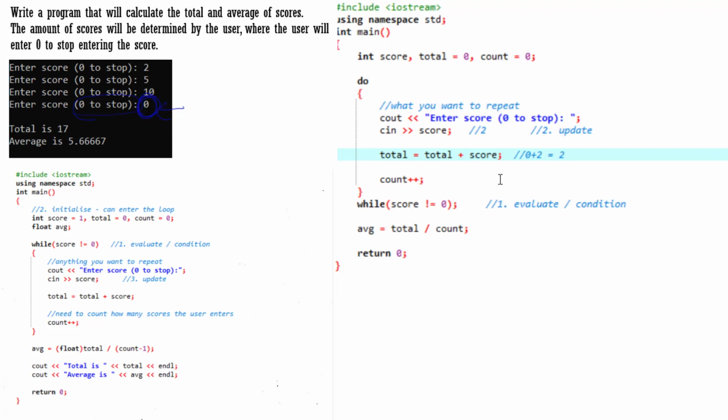Then count plus plus, so from 0 it will be 1. Then it will check, is score that the user enters, which is 2, not equal to 0? Yes, so we will loop back again. It will enter the next number, which is 5. So total equals total plus score, 2 plus 5 we will get 7. Count plus plus, then we will get here 2. All right, so score not equal to 0? Is 5 not equal to 0? Yes, so we will continue back again.